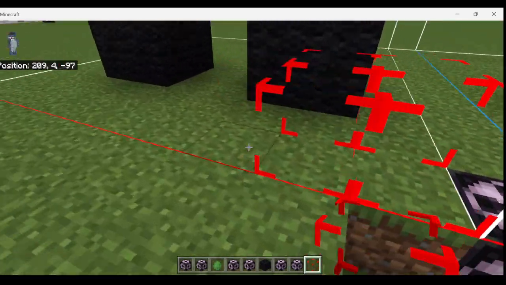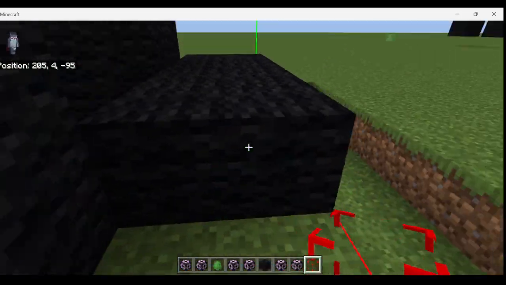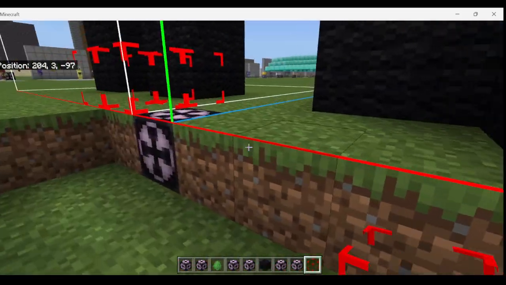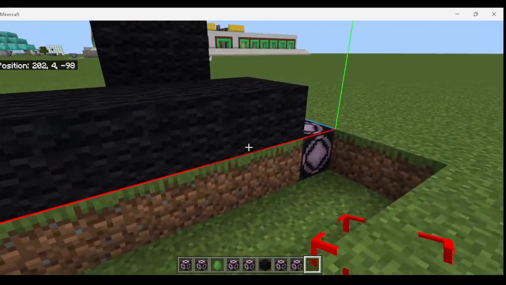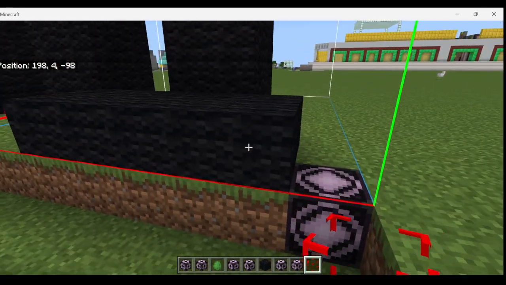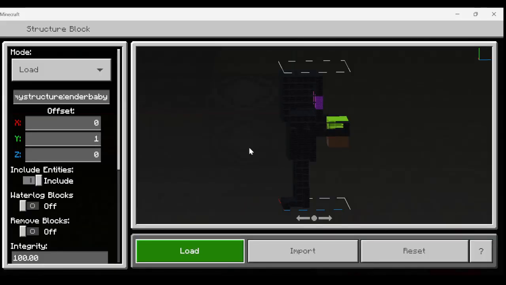So all these blocks here that don't have a structure void are technically air blocks, and they will erase anything that's in their way, or the wool blocks and stuff like that, they will erase other blocks because they're solid blocks. But if you put a structure void, it will ignore blocks, so you can actually smash builds together, so to speak, and load a structure into an existing structure.